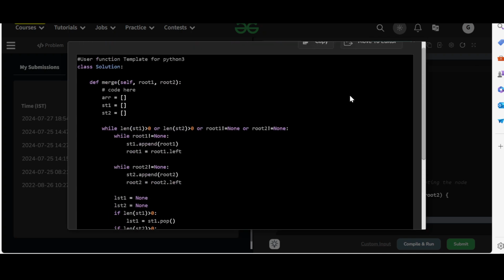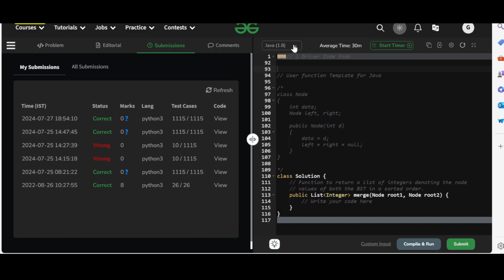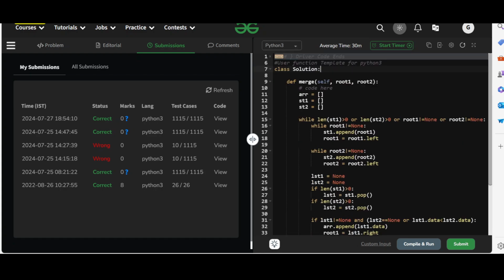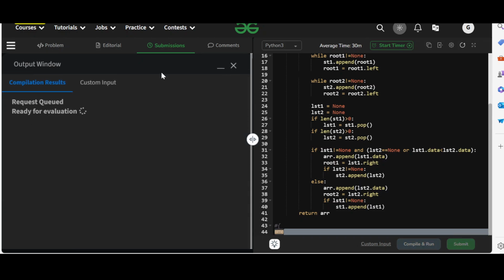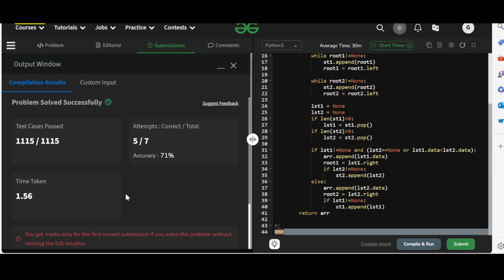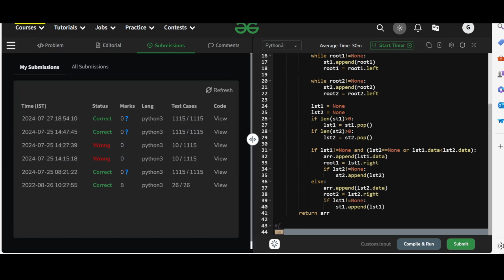So now if we try to run this code, here it is. We will get our output correctly, and all of the test cases will be passed. So now, how about the time complexity?